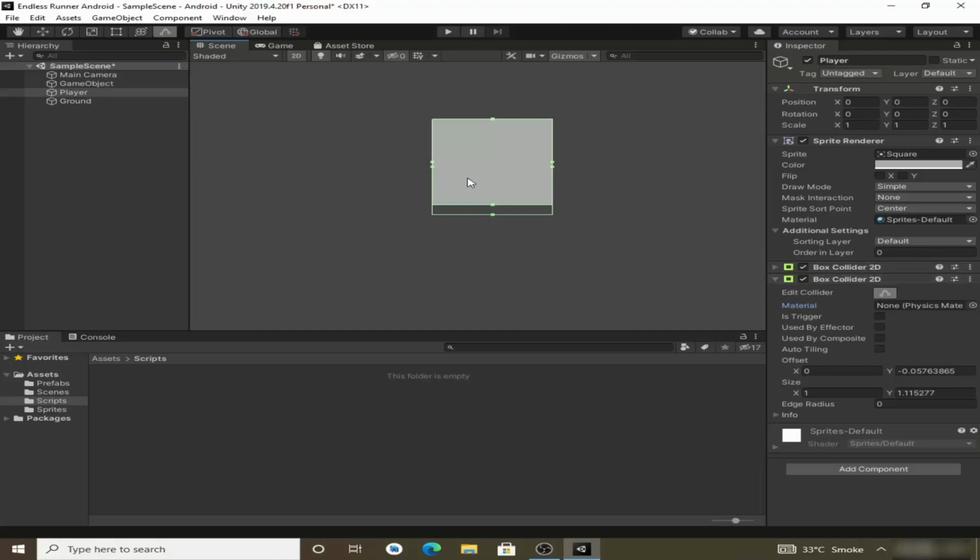So to detect the collision, we have to make this second collider, which is a little bit bigger than the first one. We have to make it is trigger. Whenever we make a collider is trigger, then we can retrieve the information of the game object that it hits. So we will make it as is trigger.